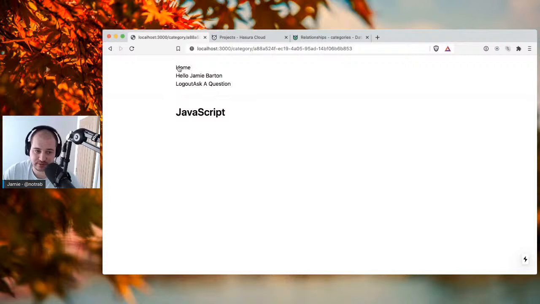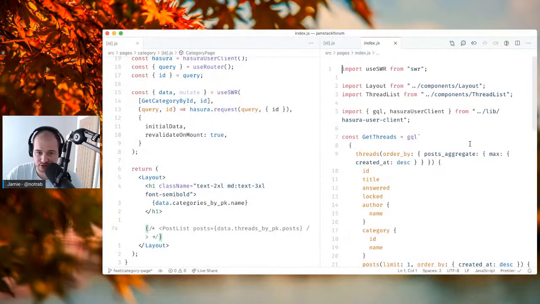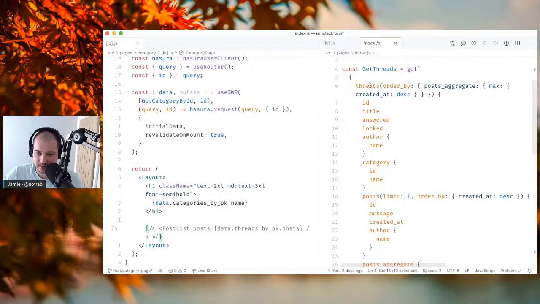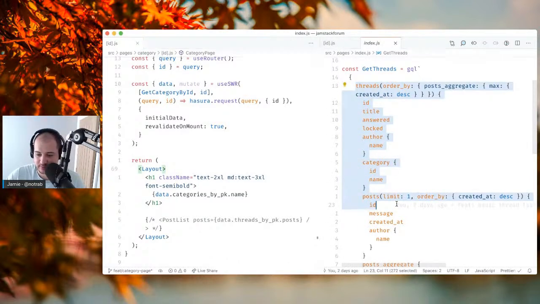So next what we need to do is I want to show this here on the category page. So let's open up index.js and see how we can do that. So we've got our thread list component, and then we've got all of our threads. So we're going to have to do the same here for the ID page, but this time we'll probably not show the category because we're inside of the category. So let's have a look how we can do this. So we'll probably make this same query, if I'm honest.